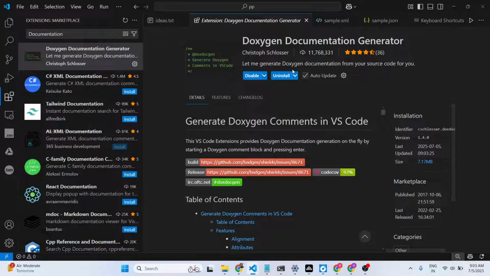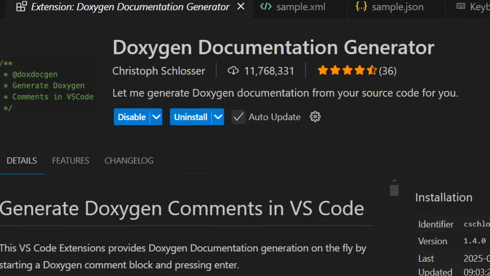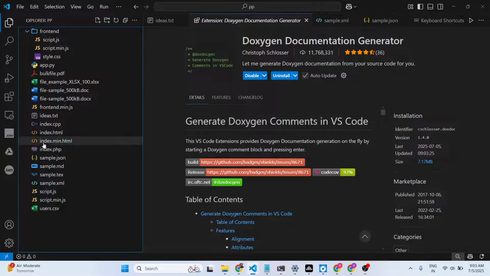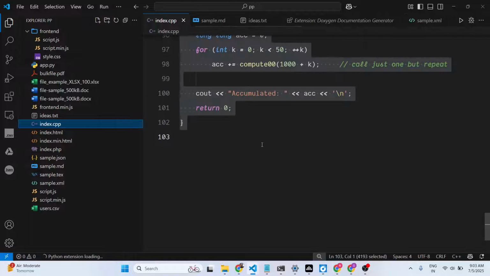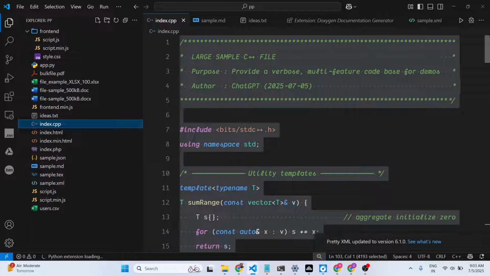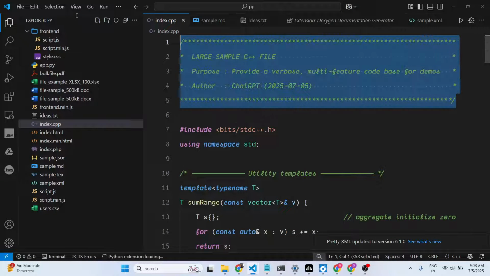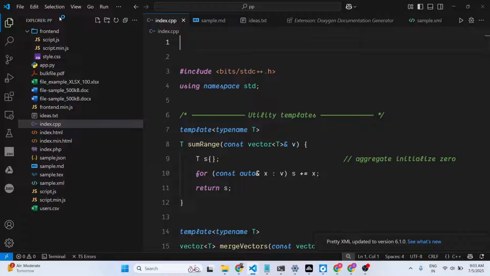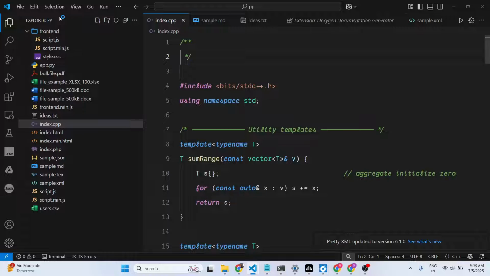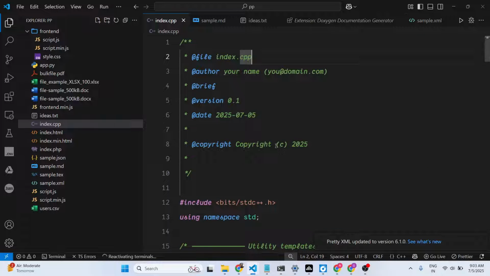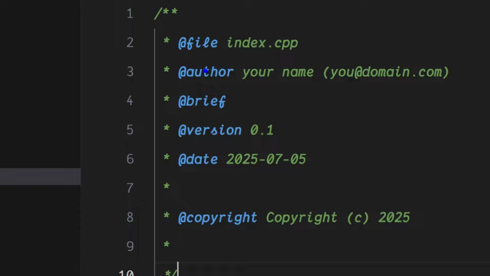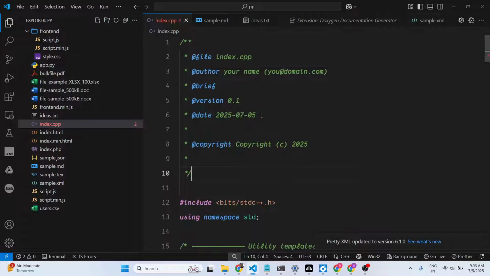So if you have a source code file here, after activating this plugin, it's very easy. Simply go to the target file. Let's suppose this is my index.cpp file. If you want to generate comments for it, you simply write /** and then press enter, and automatically all this documentation will be generated, which includes the file, the author. Here you can replace your author name, version, the current date, copyright. All these things will be automatically inserted.